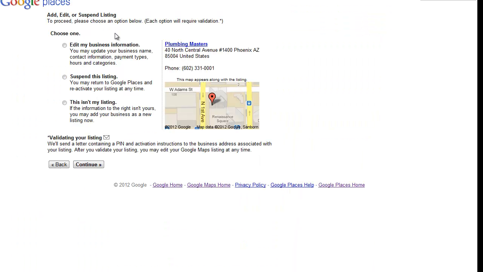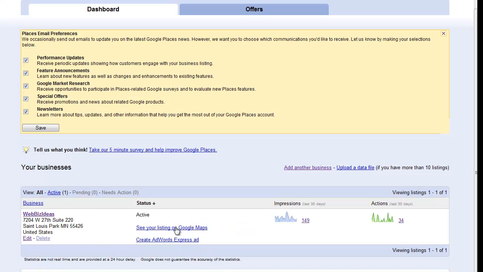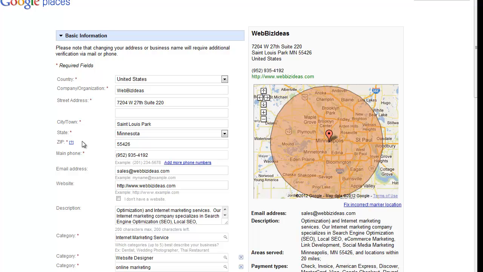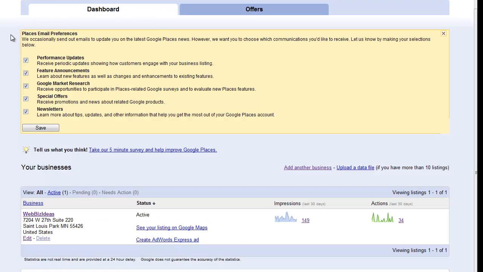So claim all your duplicate listings, get another postcard sent to you, claim it, and they're all going to eventually be in your Google Places page. So for example, if we had 3 listings for WebBiz Ideas, we would claim them, all 3 would show up in our account, and then you remove all the information except the required, which is all the things starred in red. So you remove your photos, your videos, your hours of operation, and Google is going to say, hey, you have 3 listings, they're all the same, I'm going to merge them all together. And then once they do that, you can delete all the duplicate ones.